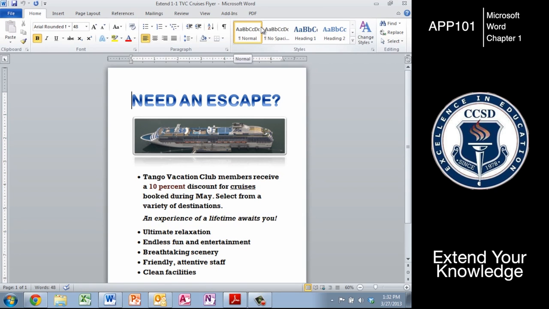Okay, so to complete this assignment, we're going to have to use that data file. We're going to open up this document. We're going to enhance the look of this flyer. How did you get that? I went and said open. You went to the APP101, the Word folder, the Chapter 1 folder, the Extend 1-1 TVC Cruise Flyer. That's good, right? I said it all.